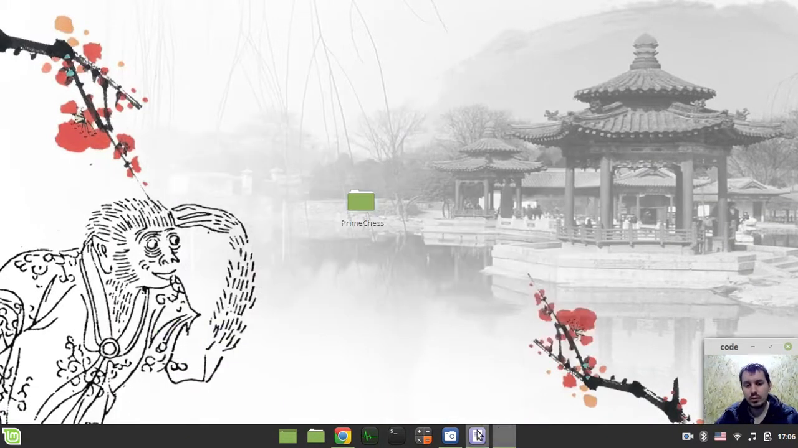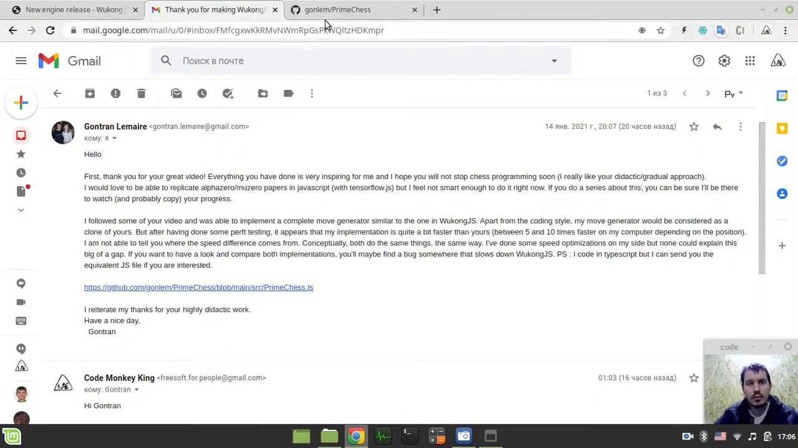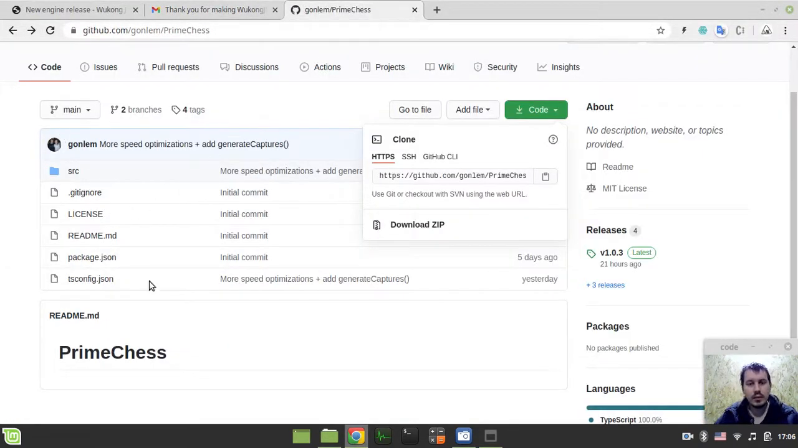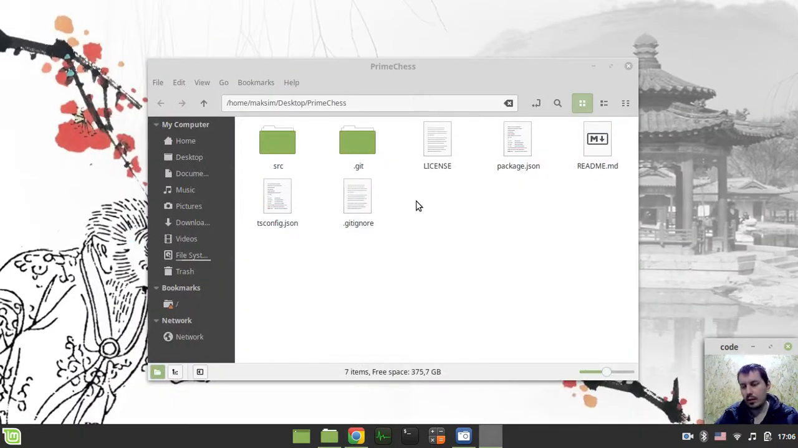I just want to close all the stuff here. Here I've git cloned the repository of this guy. Okay, and here is the project. This is a Node.js project. I had to install TypeScript. Hopefully you don't need to reproduce the steps, because I would share the JavaScript version already.